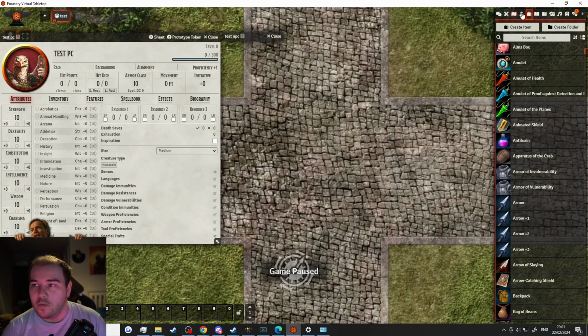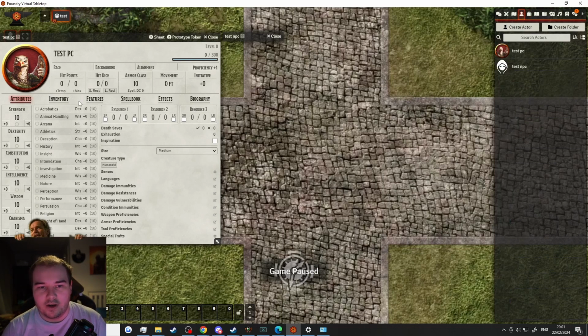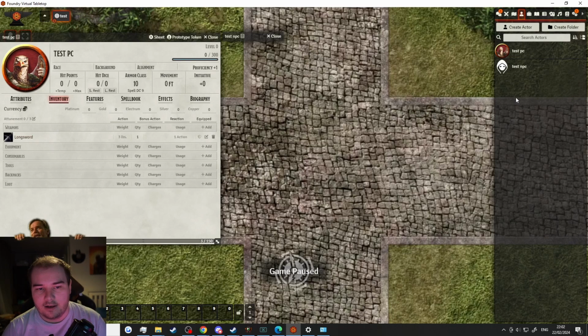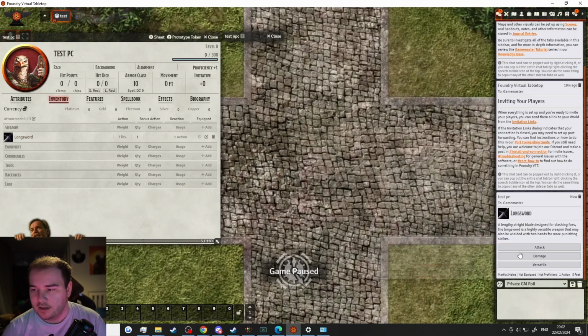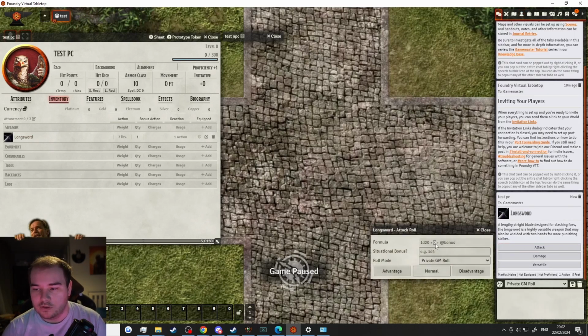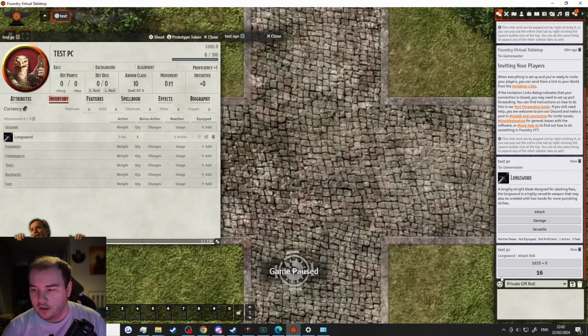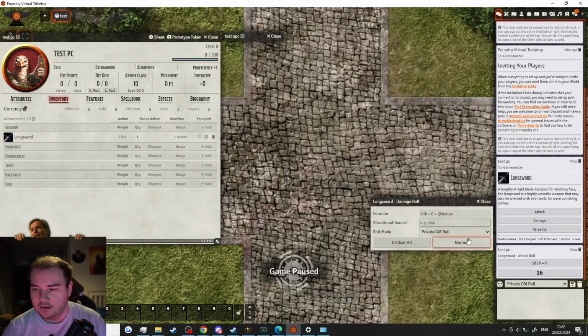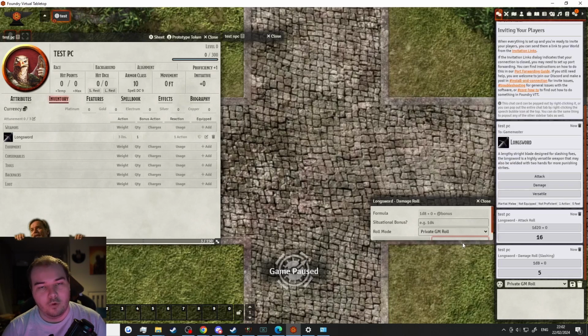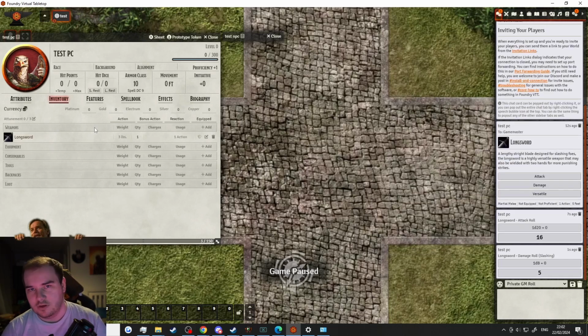He's not going to get any bonuses to using his longsword, but if I just go to his inventory and click longsword, it's going to pop it in the chat. I can click attack. It's going to apply my bonus of 0. Roll a 16, and I can do my damage. It's going to do 1d8 plus 0. Nice and easy.